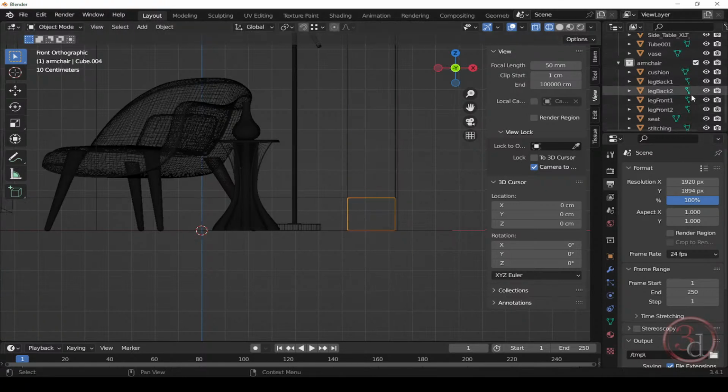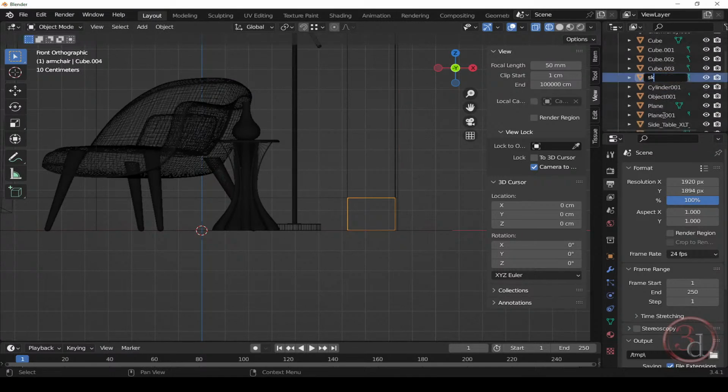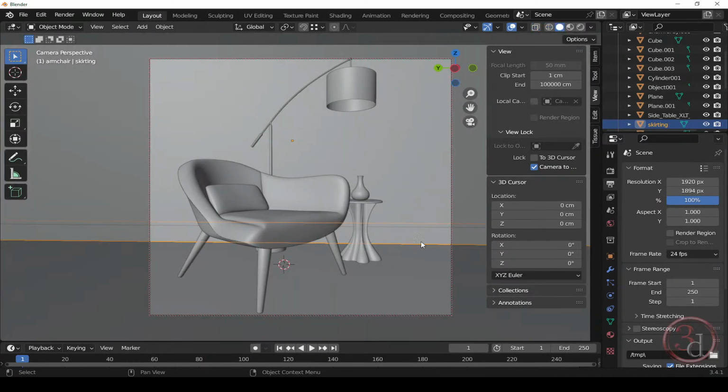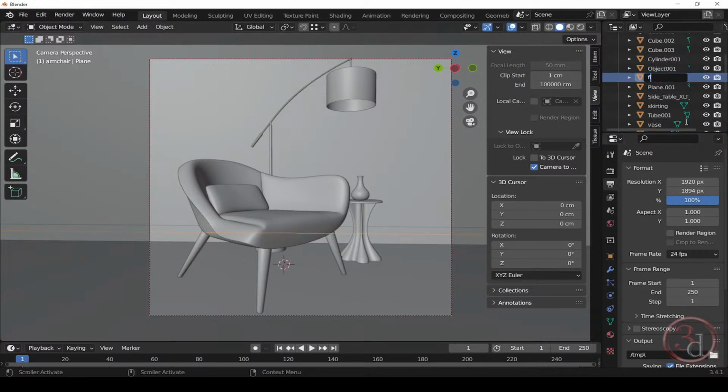So this one I can just rename skirting. Okay, and I'll go back to the camera, solid view. This is the skirting, and this one I'll just name it wall. Fine. And this one, the flooring, I'll just give a name, flooring. Right. So I'll start with the wall first.